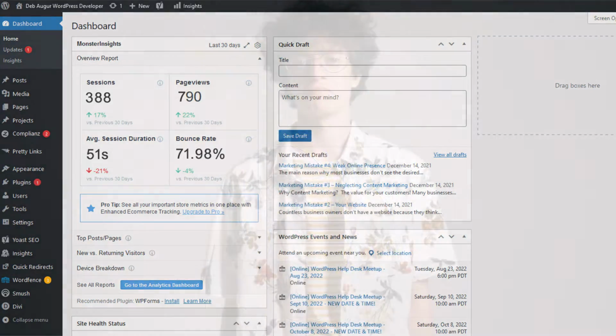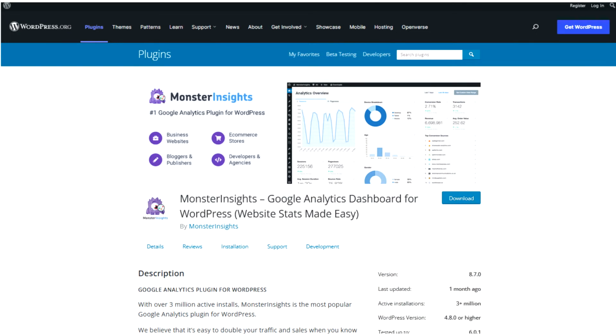Hi, it's Deb. Want analytics inside your WordPress using a free plugin? You can. Install Monster Insights, at a glance Google Analytics right on your dashboard. If you don't have analytics set up yet, though, it's not included here.